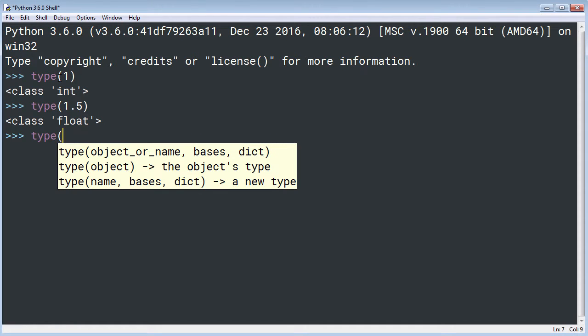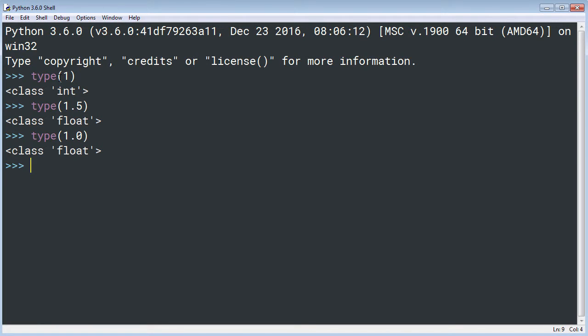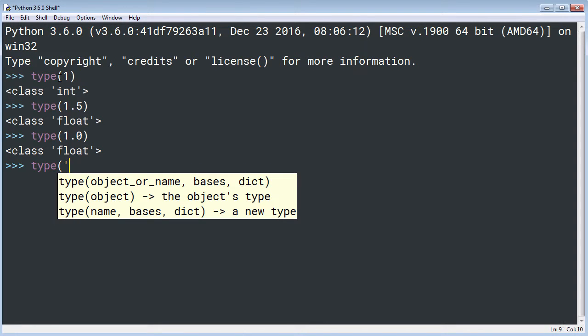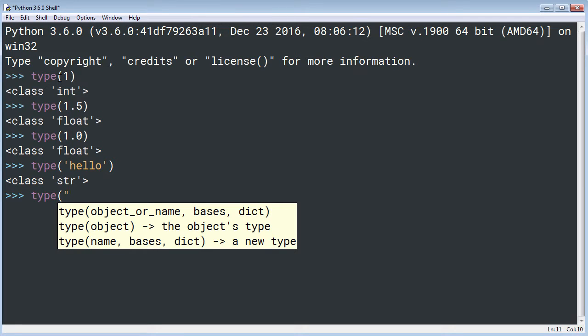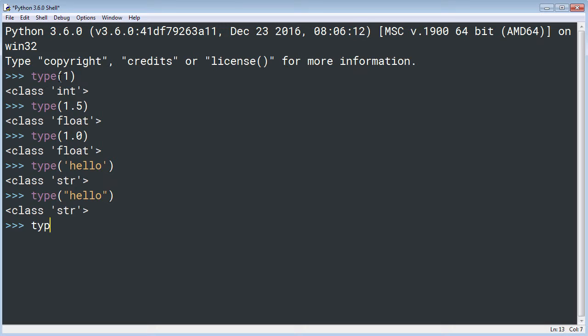It's important to note that if I looked for the type of 1.0, I would get a float as well because it has a fractional part. It doesn't matter whether the fractional part is 0. Let's take a look at the word hello enclosed in single quotes. That should be a string or just str. What about hello in double quotes? That also is a string or simply str.